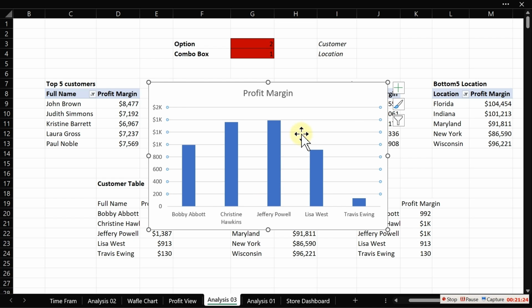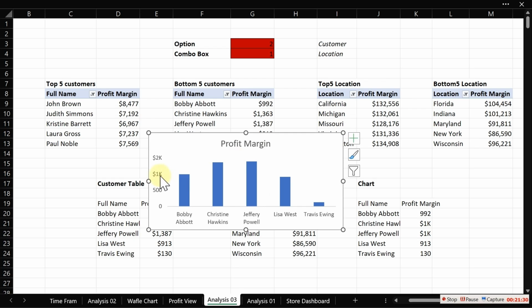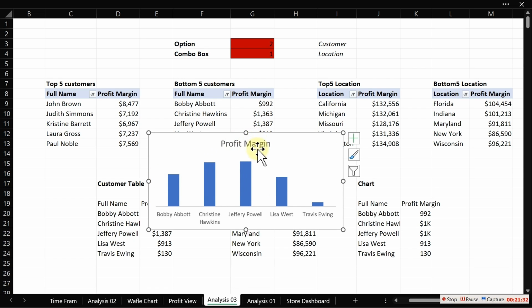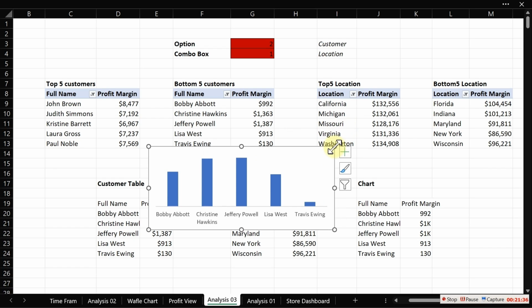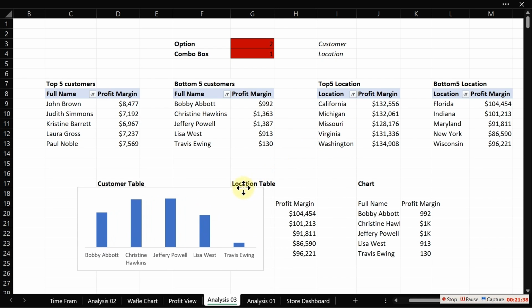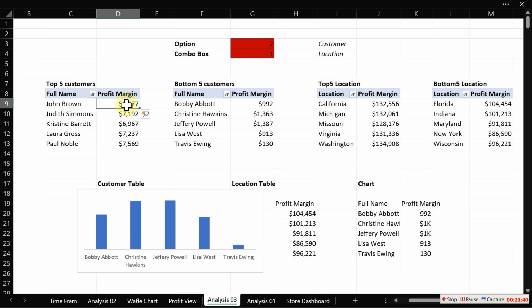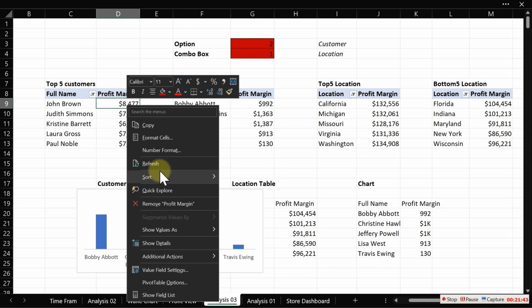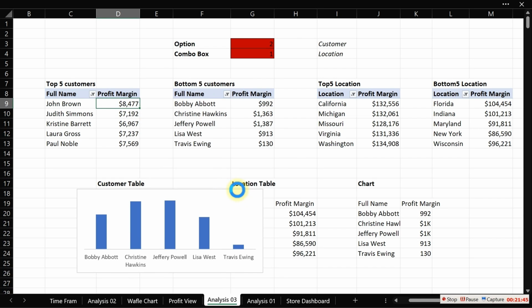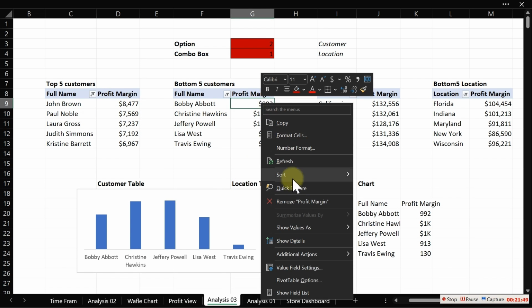So my chart should be sorted, right? So I'm going to make it a bit smaller. Let's get this one off. Even the profit margin here, I'm going to take it off. So I want to sort my chart. So bring it down right here. So what I'm going to do right now, for this one, I'm going to do sort largest to smallest. This one should be sort smallest to largest.